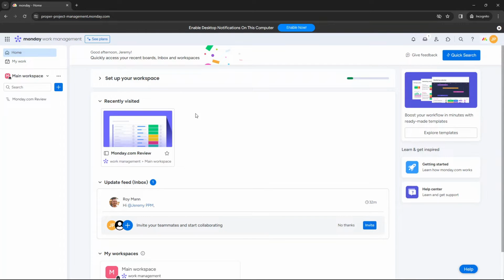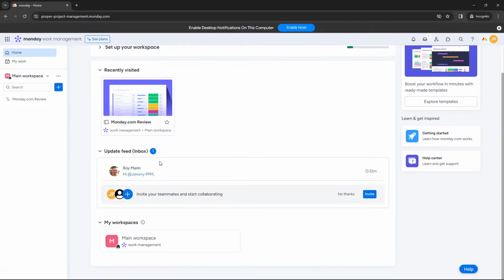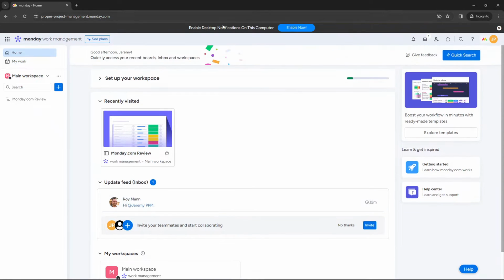Now on the home page, you'll notice that there's a recently visited area, so you can find documents that you've been working on recently. There's also an inbox area where you can have conversations with team members. At the top, you'll notice, I haven't removed this just yet, I will now, but you can also enable desktop notifications.